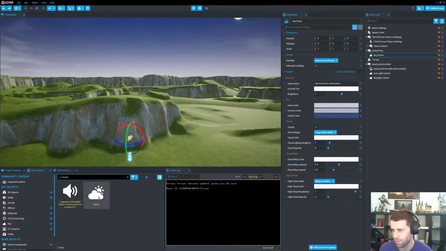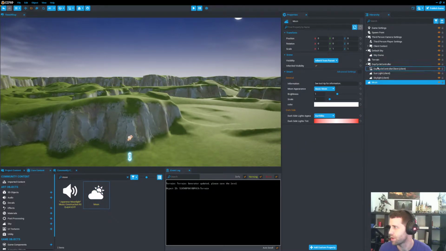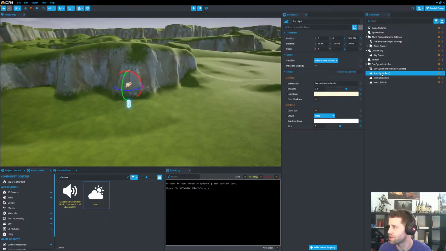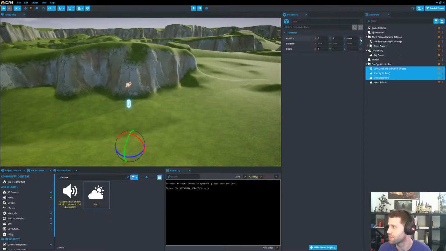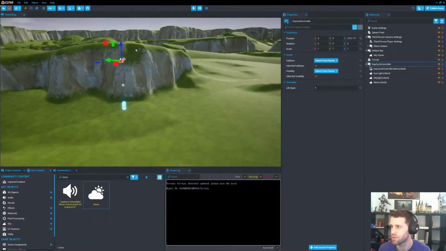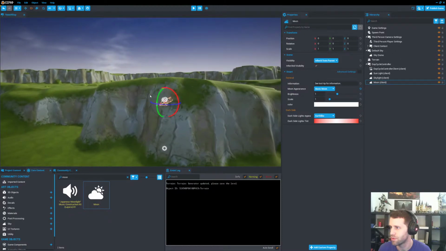Moon. It's a good movie, by the way. All right, now we have a moon. I'm going to zero out the transform on these guys, so they're all in the same spot. Bring this up so I can see the arrows. Moon, where are you?